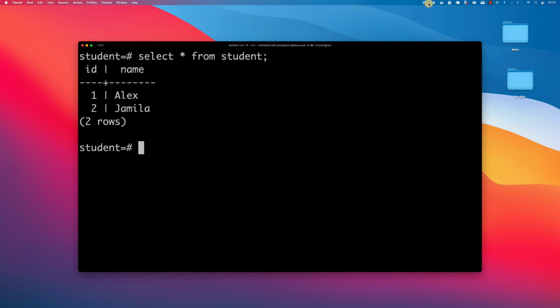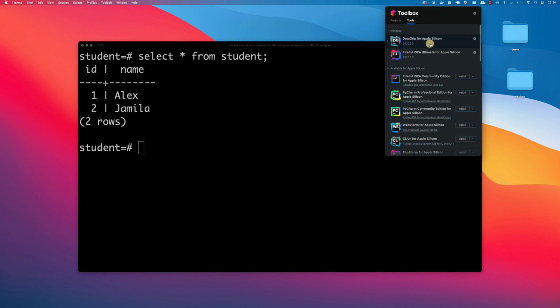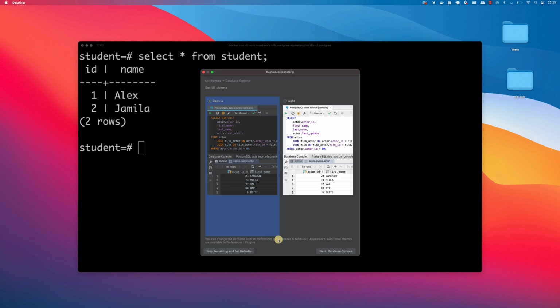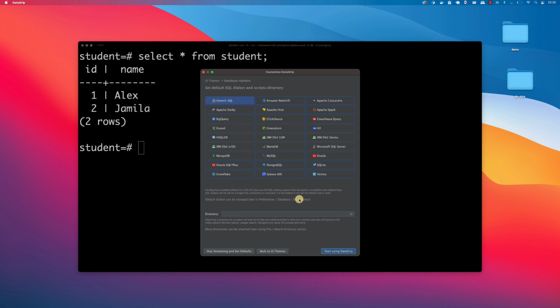Now, let me go ahead and open up DataGrip. DataGrip is an awesome IDE for working with databases. So here I've got DataGrip installed with Toolbox. Let me just open it up. So I'm actually showing you 2 ways that you can connect to your database, using psql and also using DataGrip. And in fact, this is the first time I'm opening this IDE on my new laptop. So let's see database options. We want to have Postgres, and then I'm going to say start using DataGrip.